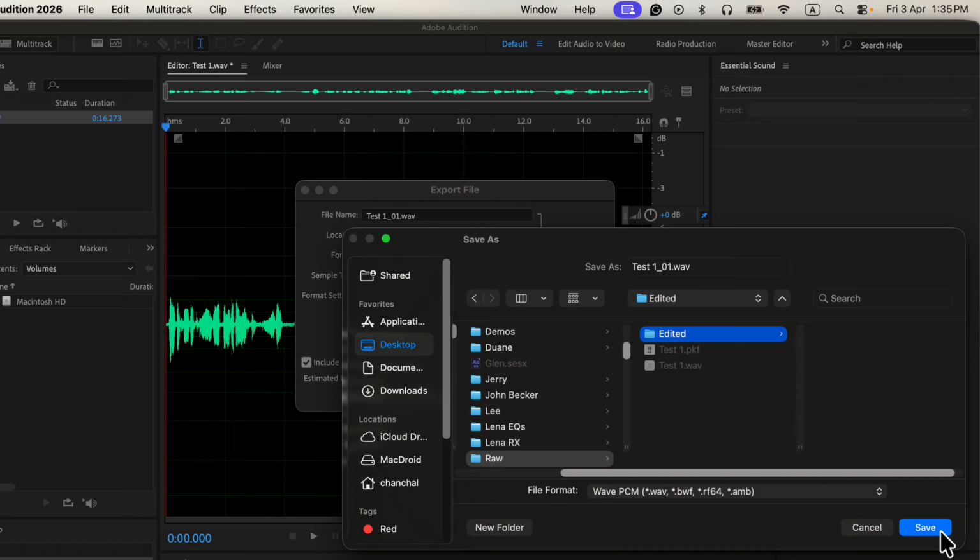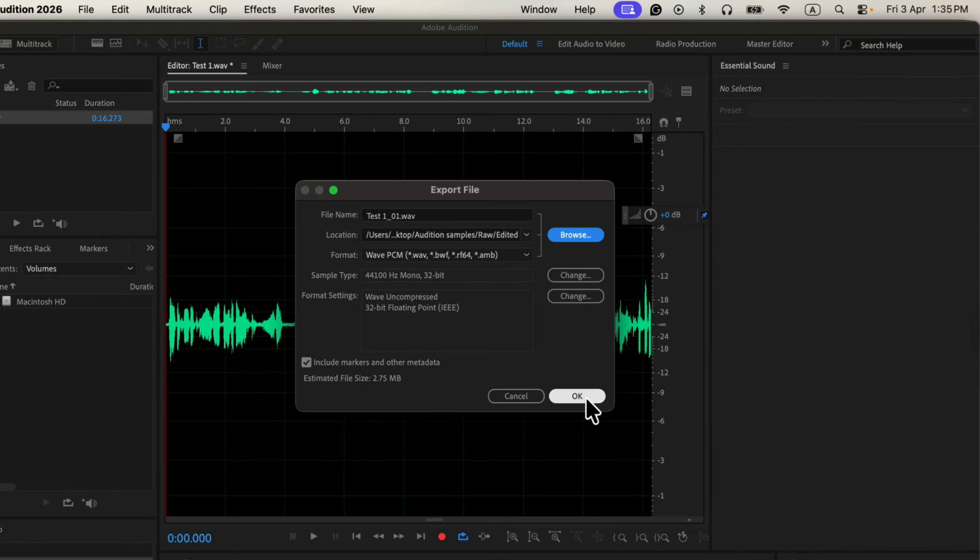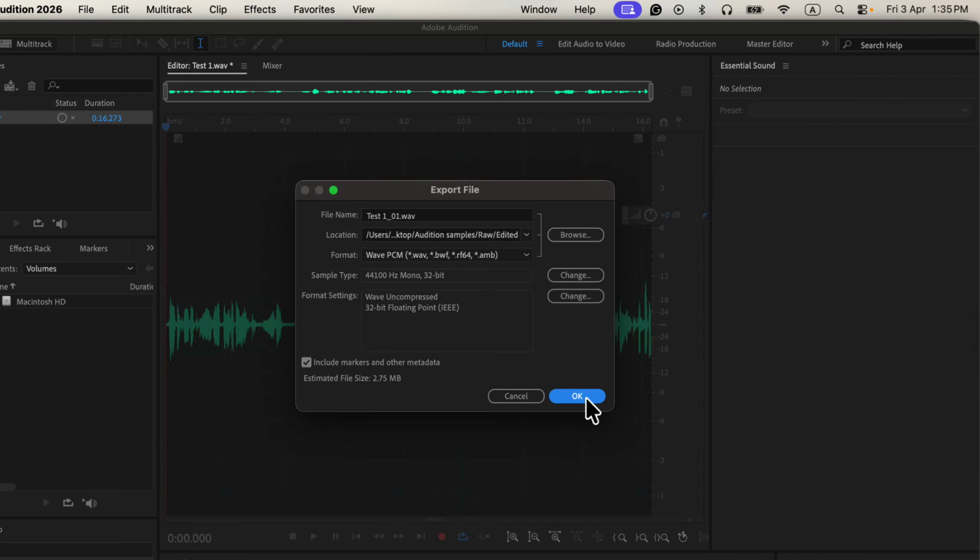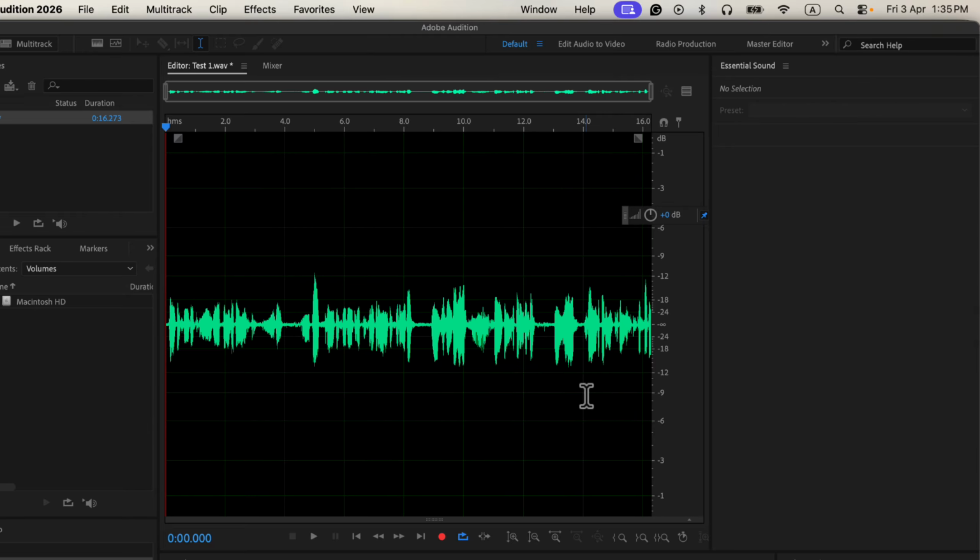I will now select the edited folder as the export destination. All the remaining settings will stay as they are, and I will save the file in the WAV format. I will click OK to export. The file has now been exported successfully.